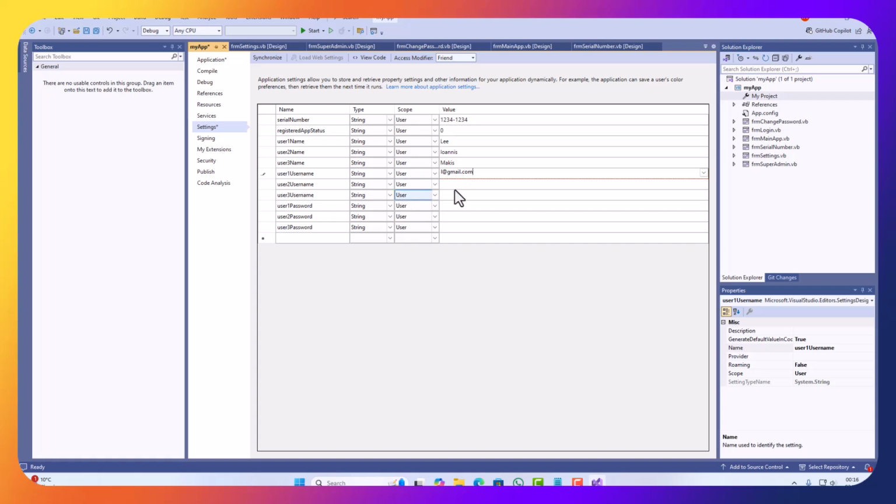Okay, so the first username will be l@gmail.com. The second user will be at gmail.com, and the third user will be m@gmail.com.